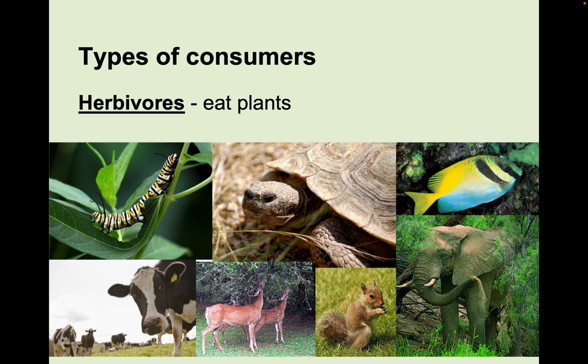If an organism is a herbivore, herb is plants, vor is to eat. So eats plants. You can see there are invertebrates, vertebrates, insects, reptiles, fish, mammals. There's a bunch of different animals that eat plants. One way you can spot a herbivore is by looking at their teeth. They usually have very flat teeth, so they can kind of grind up all those plants.